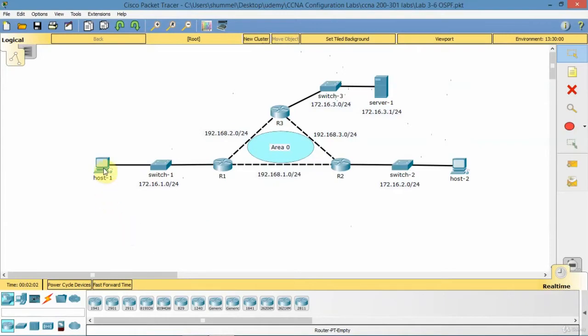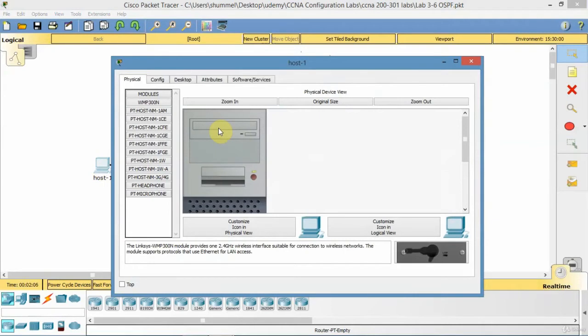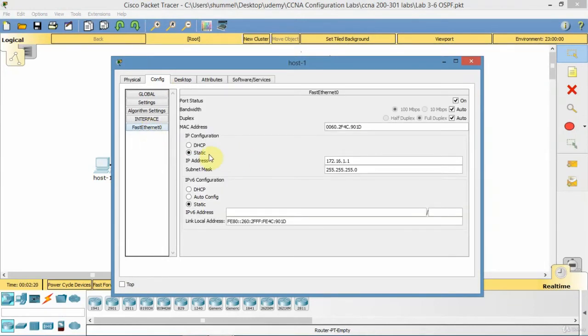So if you go over to host 1, for example, that could be a desktop or a laptop. So this is the main menu here. You select config, and there's the gateway address there. It's a static IP address. And select FastEthernet. That'll show you the actual IP address that's assigned to the host, and a subnet mask. And there's IPv6 addressing as well.